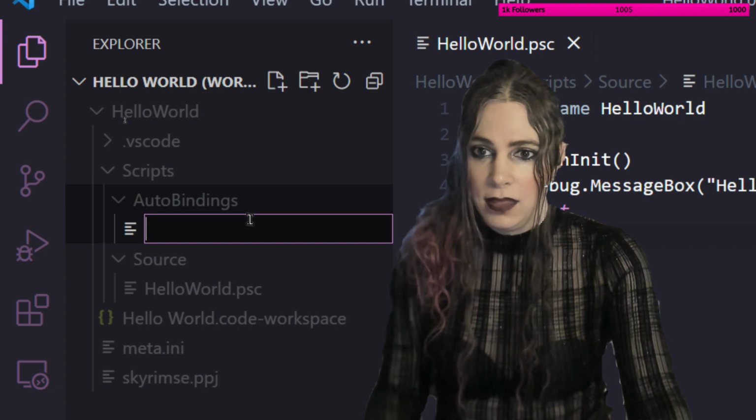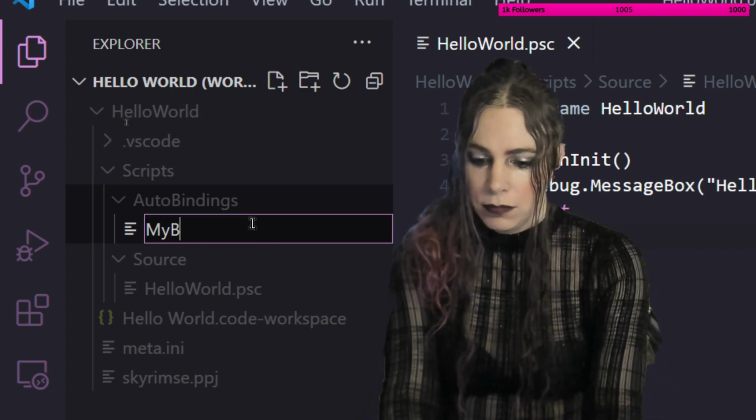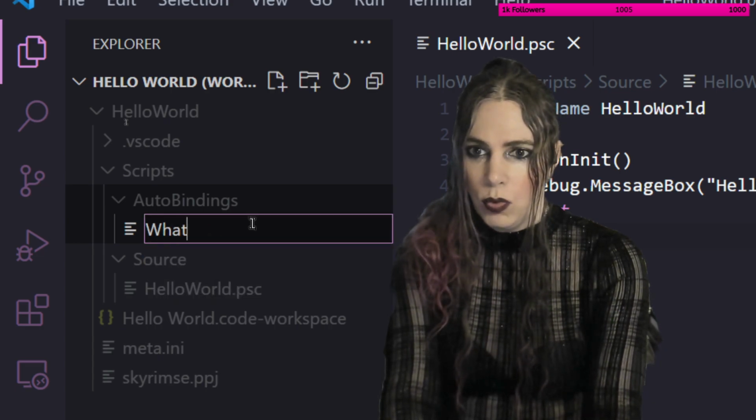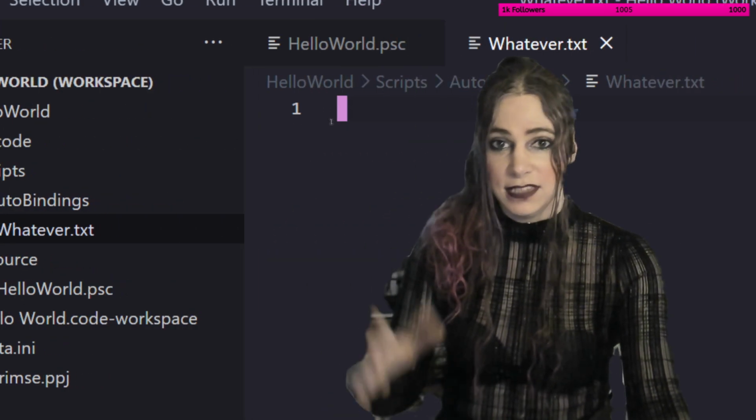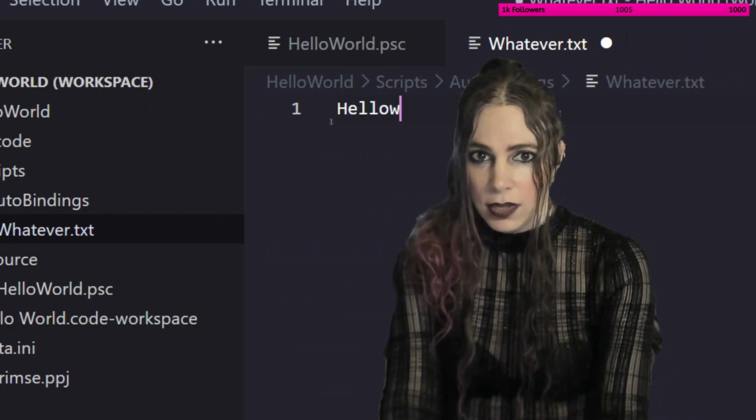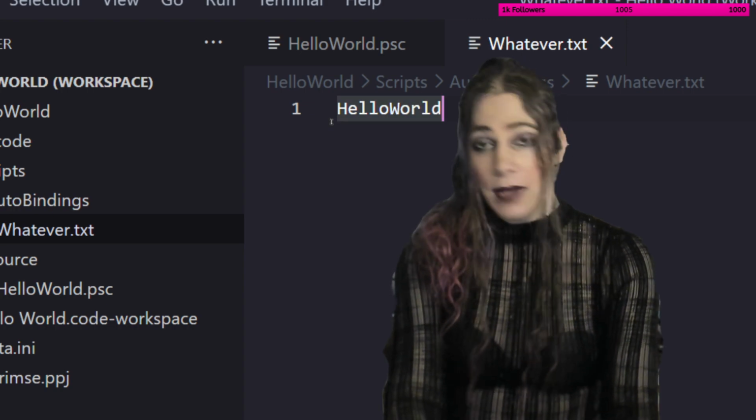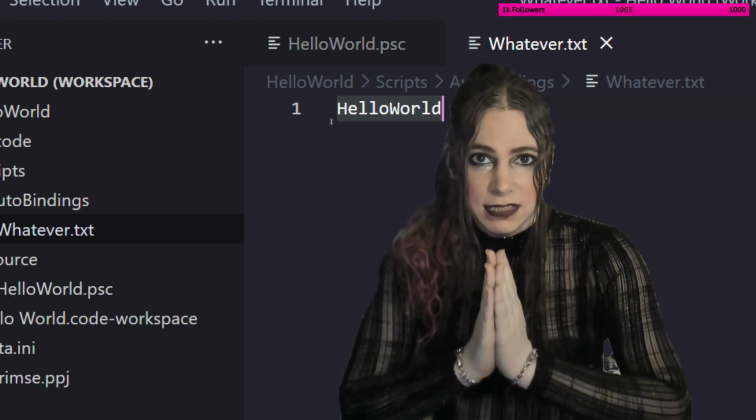So I'm going to say new text file, my bindings, my file, my whatever. You can call it whatever you want. Every mod could have their own little text file. So this is a little text file, and all you do is you put in the name of your script. Now I'm going to run the game with no ESP installed.